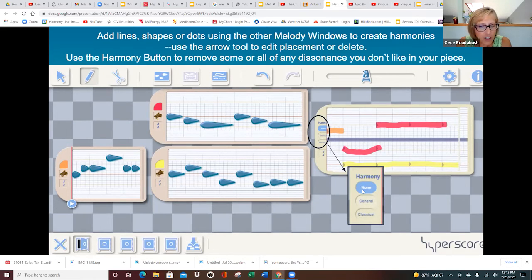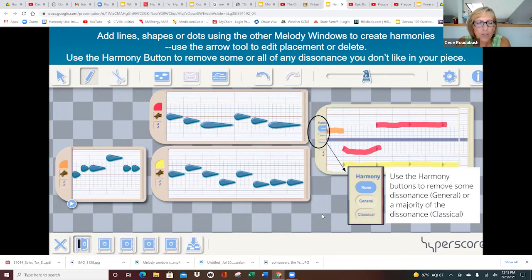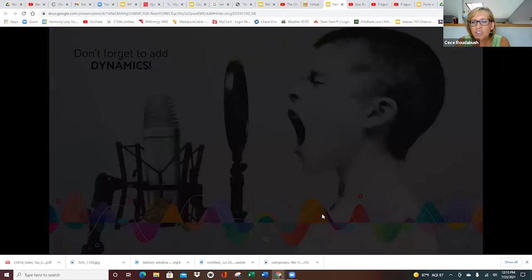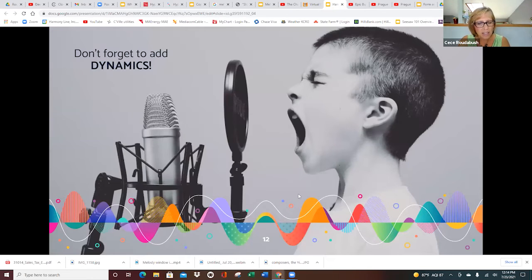But you have to decide, do you want it to sound like you, or do you want it to sound a little more like Mozart? That's your personal choice to decide whether you want to take that dissonance out of there and get that cleaned up. Okay, the next step that we would do is we would add dynamics.